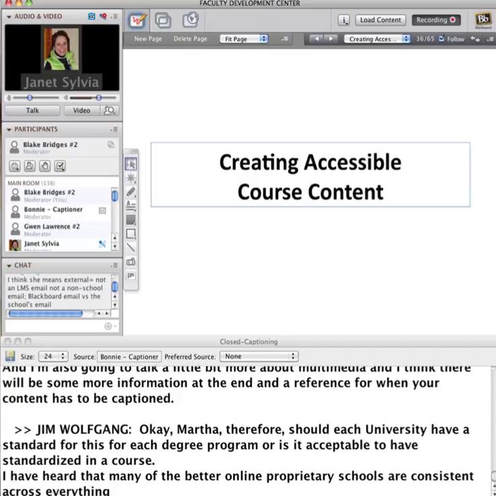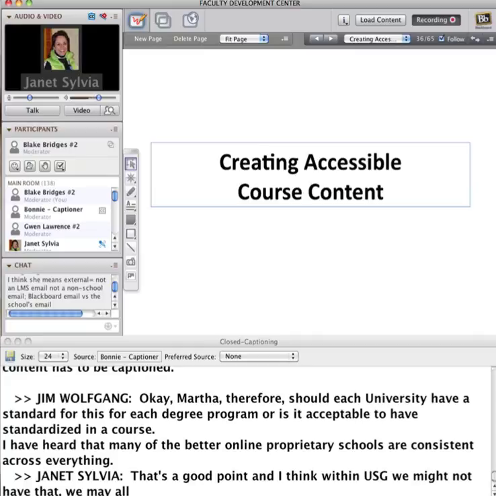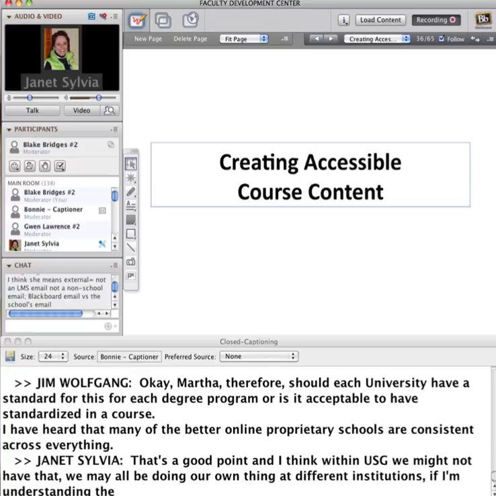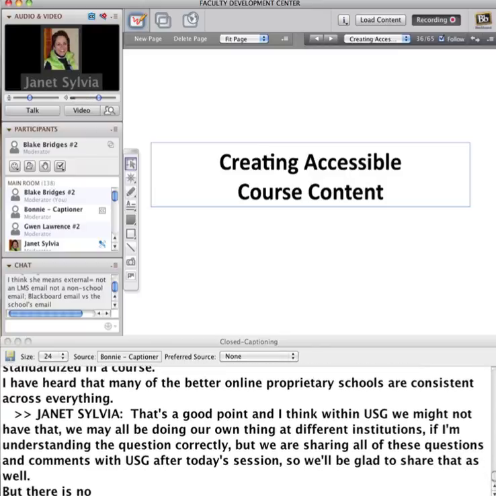That's a good point, and I think within USG we might not have that. We may all be doing our own thing at different institutions, if I'm understanding the question correctly. But we are sharing all of these comments after today's session, and any questions that came in prior to the session during registration. We are sharing all of those questions and comments with USG after today's session, so we'll be glad to share that as well. But there is no standard.